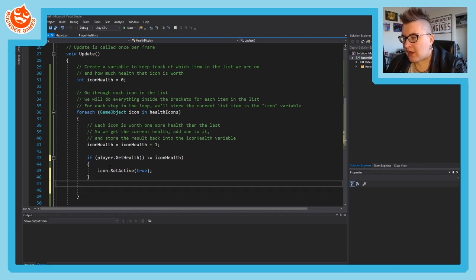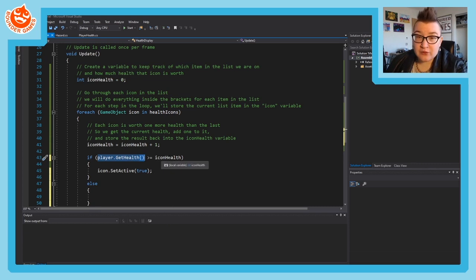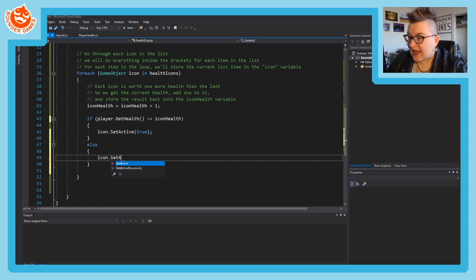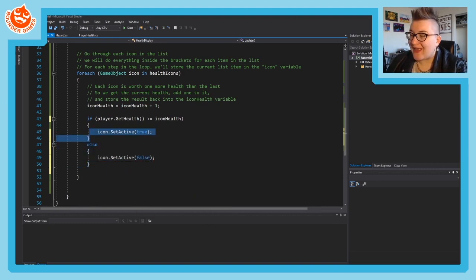Now, what about if the health is less than the icon health? Well, we can summarize that by an else statement. So basically, if the player health is greater than or equal to the icon's value, we set it active. If it's not, aka if it is less than the icon's value, we will do icon.SetActive(false). Okay, so else statements happen when the if is not true.